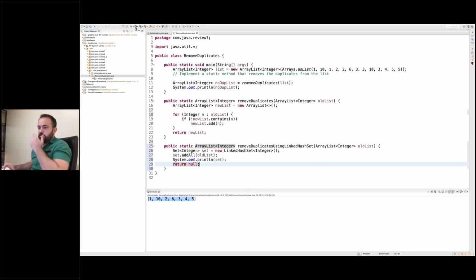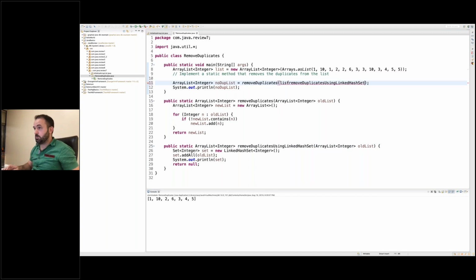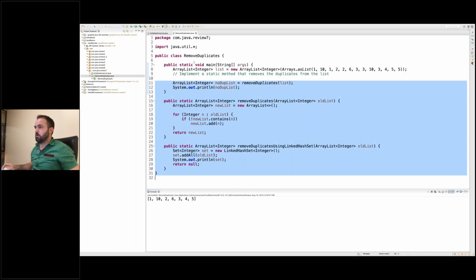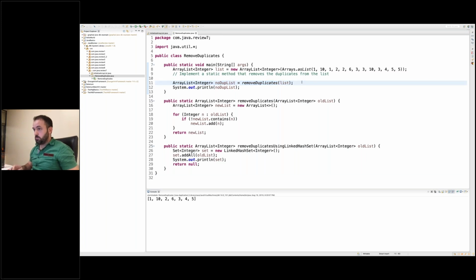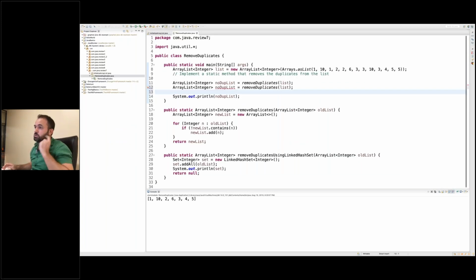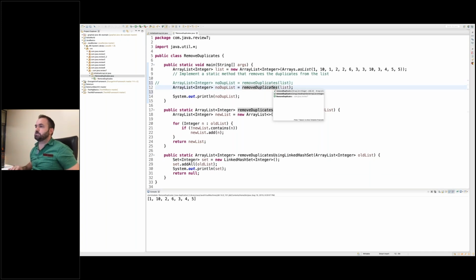And then if we run it, of course, we have to use the second method. So we're not using the first method now. Let me just copy paste like this. Oh my God, I cannot copy paste. Okay, so this one is using the first method, and I don't want to use the first method. I want to use the second method.